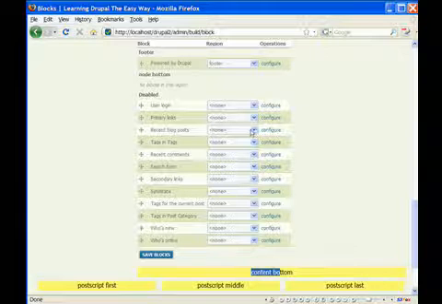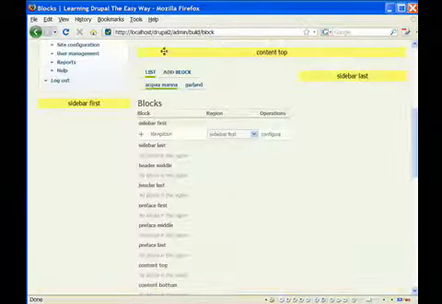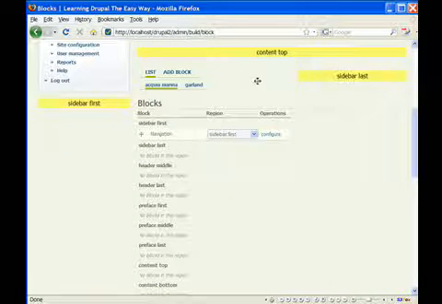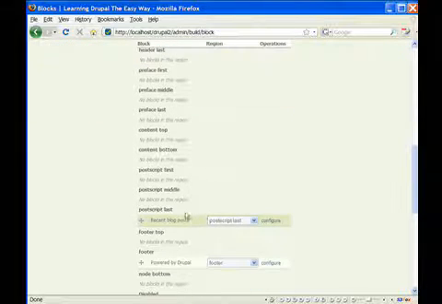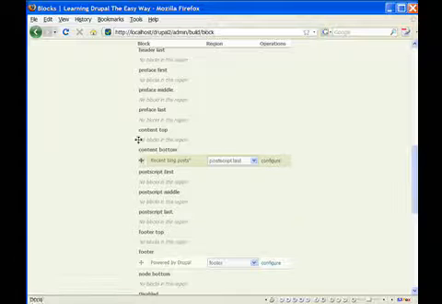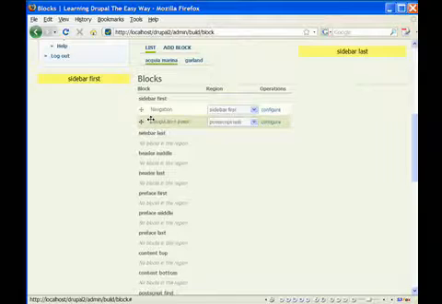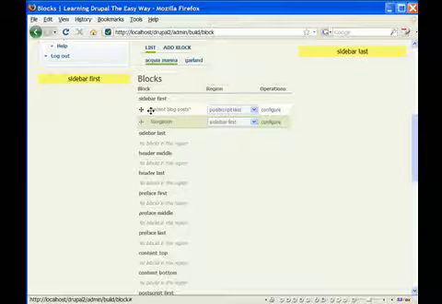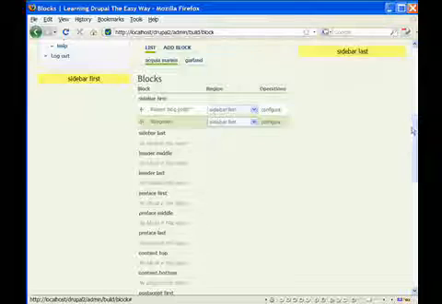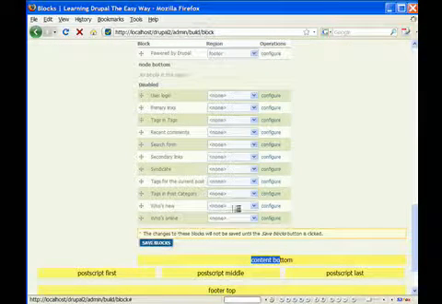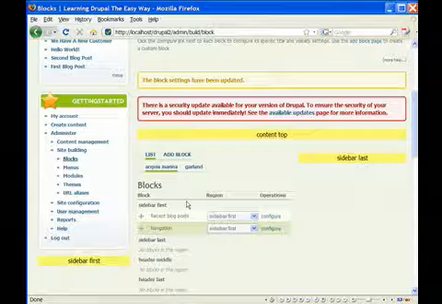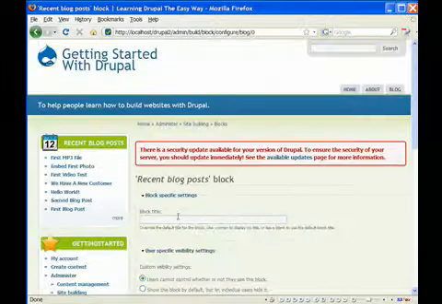So let's say that we want to have recent blog posts on our front page, and let's drag those up, and let's say that we want to have those here in the sidebar. So let me grab that again, drag it up, and I'm going to put that in sidebar first. So we're going to have recent blog posts, and we want to save that. Okay, now that we've saved that, let's do a little configuration on that so that we just show it on the front page.